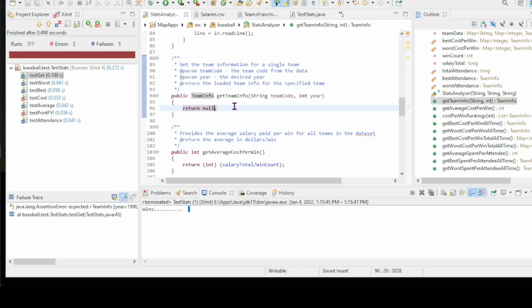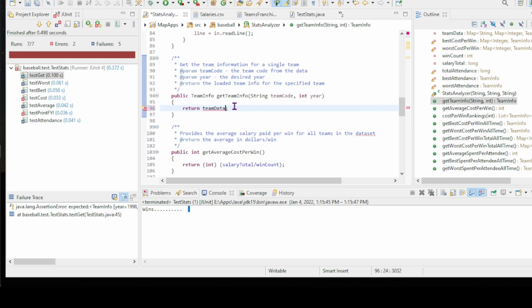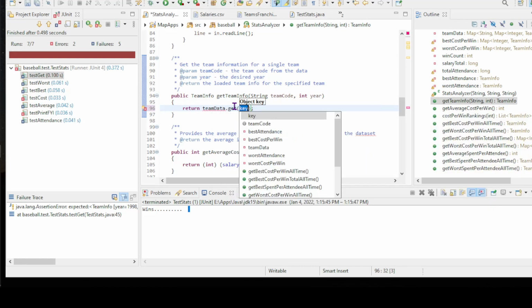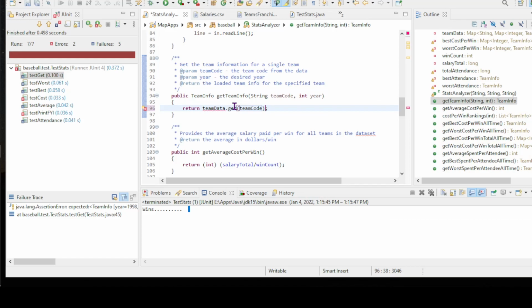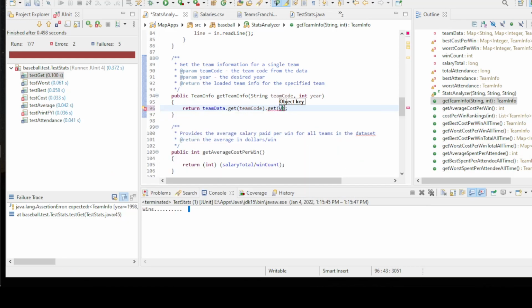So get team info. This is going to return team data dot get for the team code, and dot get for the year. So hopefully this is an easy win right here on the get. I built this a while ago. I forgot about this one. So this gives us the data structure that I already populated and just be able to return one of them. So let's see if I can get that.